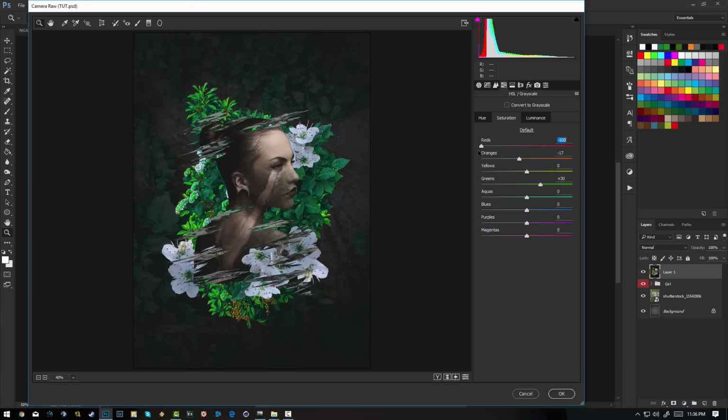The reds, which is her lips, I'm gonna change the hue to orange. I could do that. There we go. So her lips are orange right now. It kind of fits with these things, the shrub, whatever. The aquas, I don't think I have any. I'm just gonna put it to the green side.